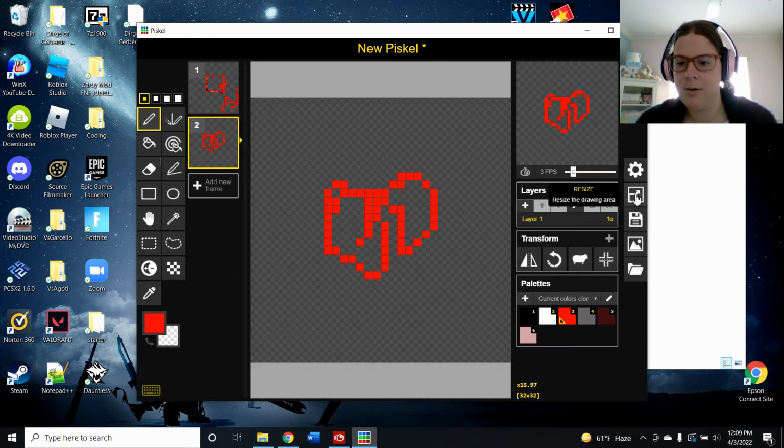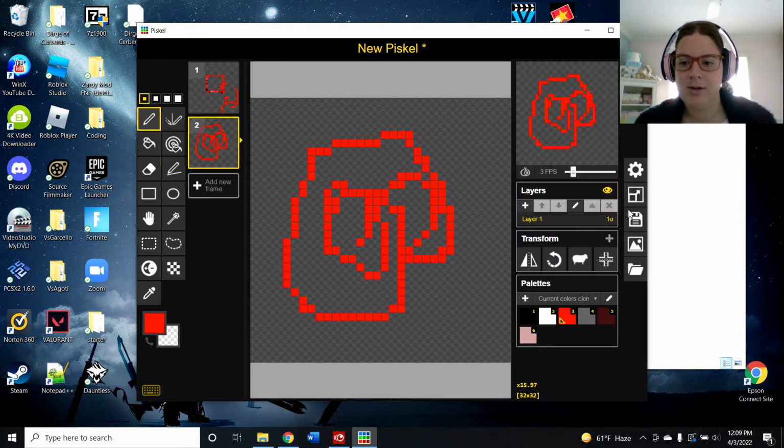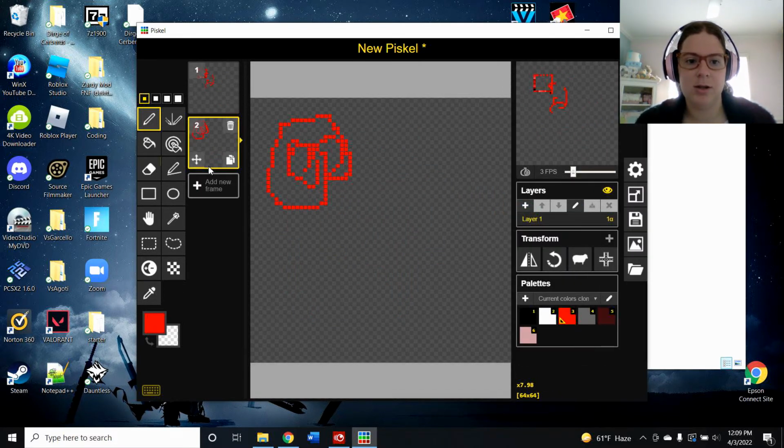Oh, and then the other thing that you can do. This is for, like, we're creating pixelized stuff here, like we are working with pixels. And so what you can do is resize the canvas. So right now this is 32 by 32. So let's say I want to make a sprite that's a little bigger. We can do 64 by 64. We resize the canvas. Now my little thing, you can see it's a lot smaller.